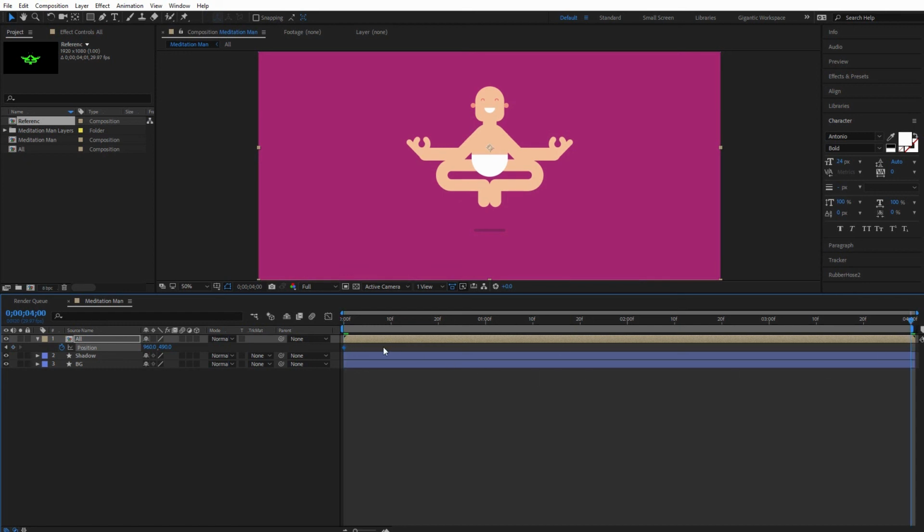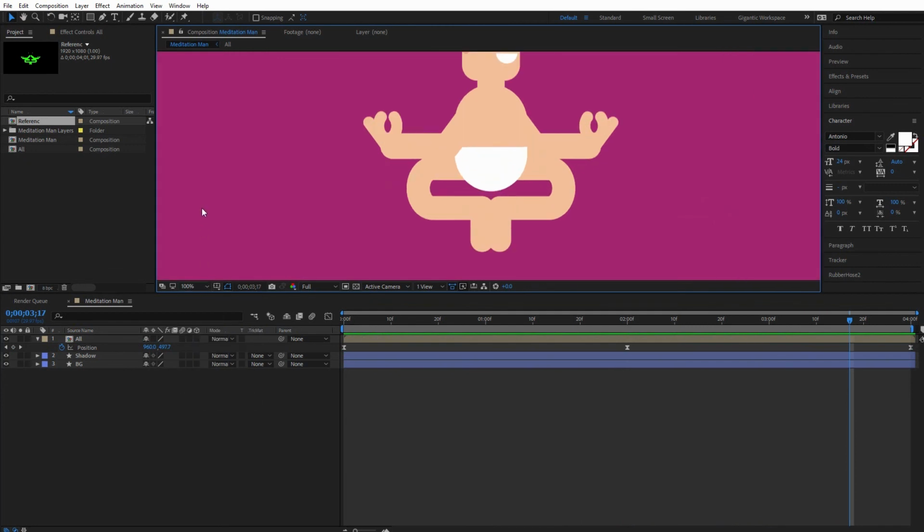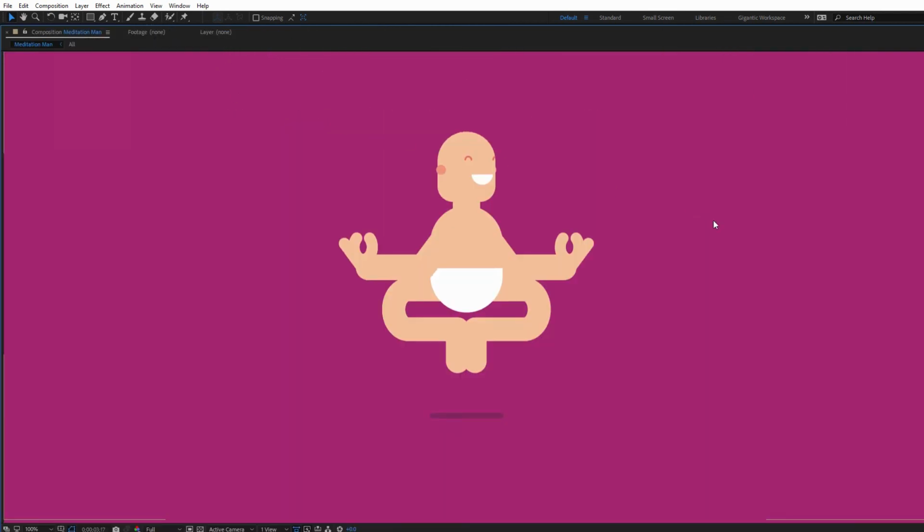Copy this keyframe on the last frame, and here in the middle of the animation, I will down the character, something like this. Select these keyframes and hit F9. Okay, let me check.